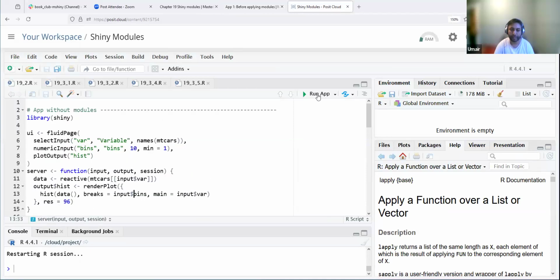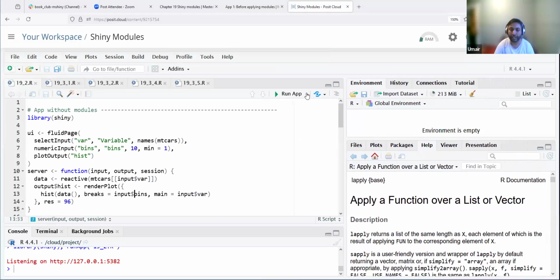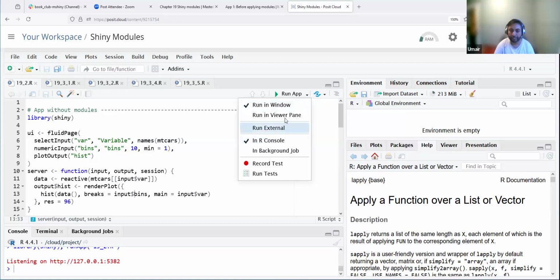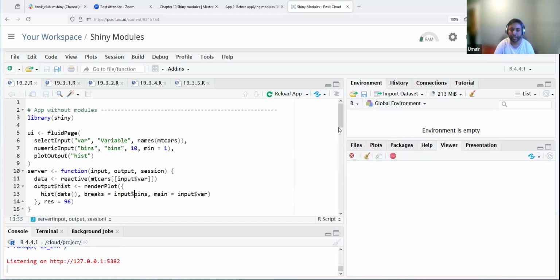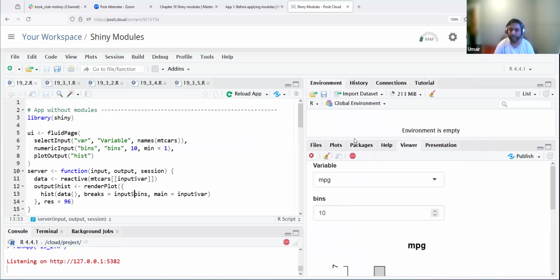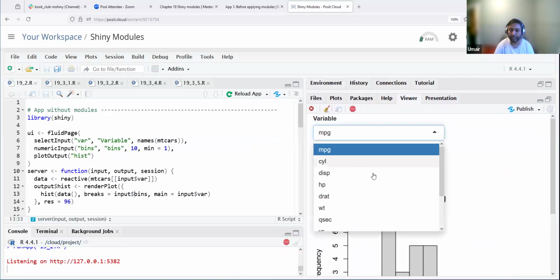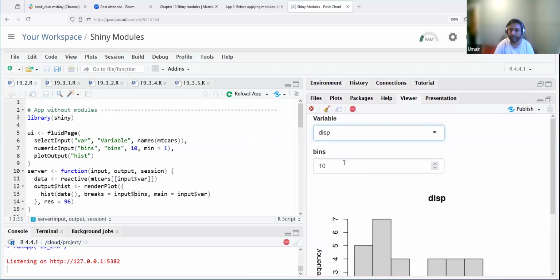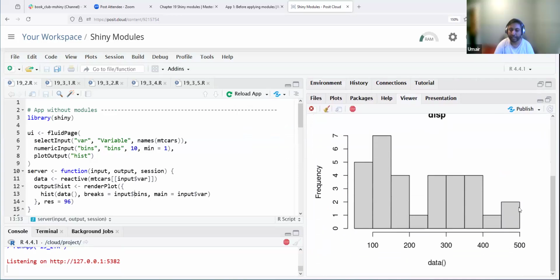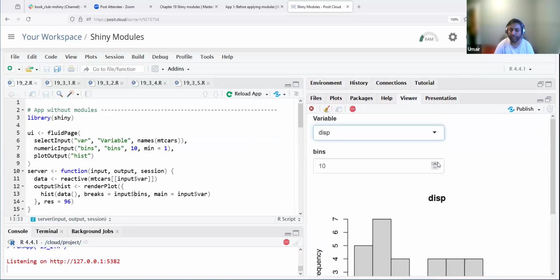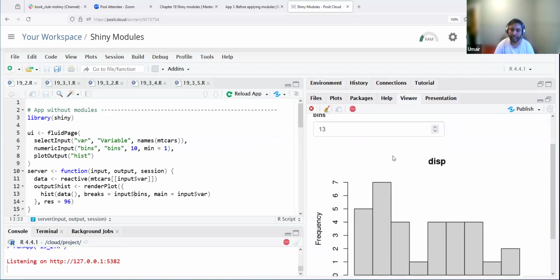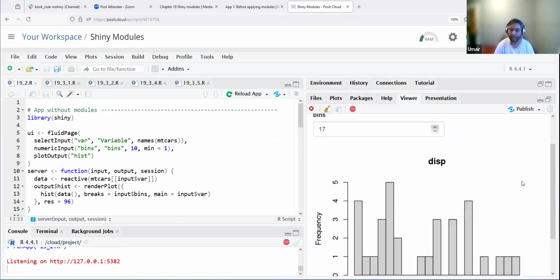If we run this app, it probably doesn't run within the same window. I need to change the setting here. Now in the viewer pane, if you look at it, here is our app where we have a variable to select. For example, I select displacement and number of bins, and that would create this plot. Changing that changes the plot as well.